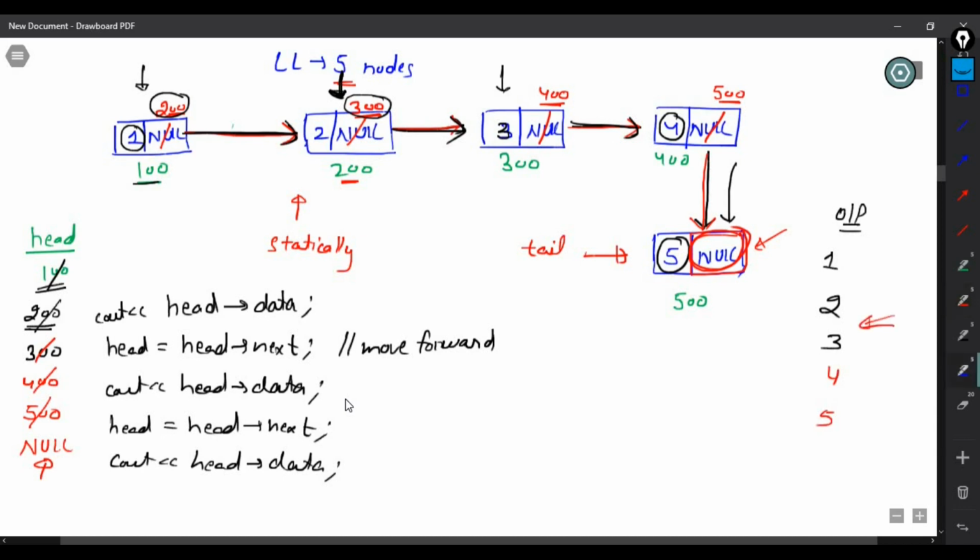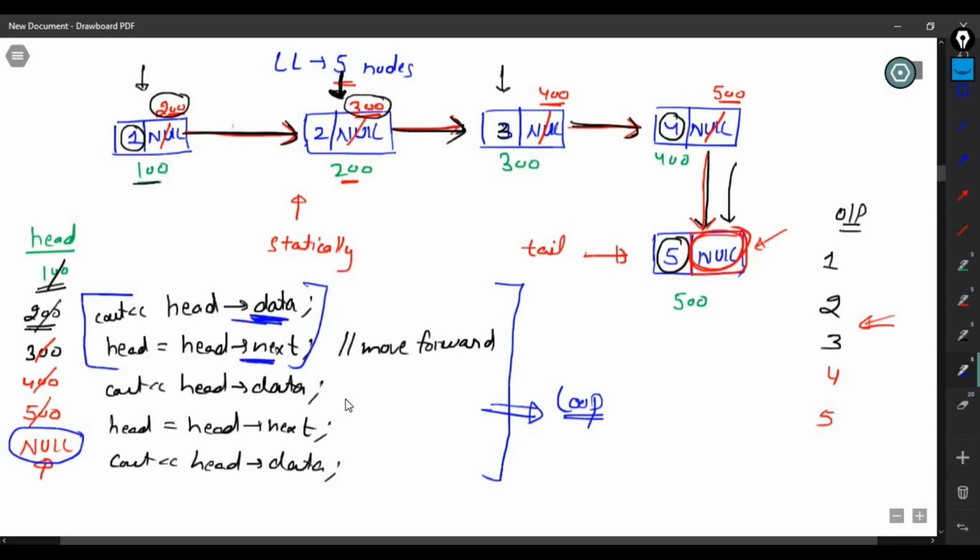Okay, so we are doing the same thing multiple times. So basically we will use a loop. And what is the stopping criteria? When your head reaches null, that is your stopping criteria. So we have to write these 2 lines only: print the data, move ahead. You have to continue doing this until your head pointer reaches null. Simple. Null means basically the last node. Okay, so let's write the code.